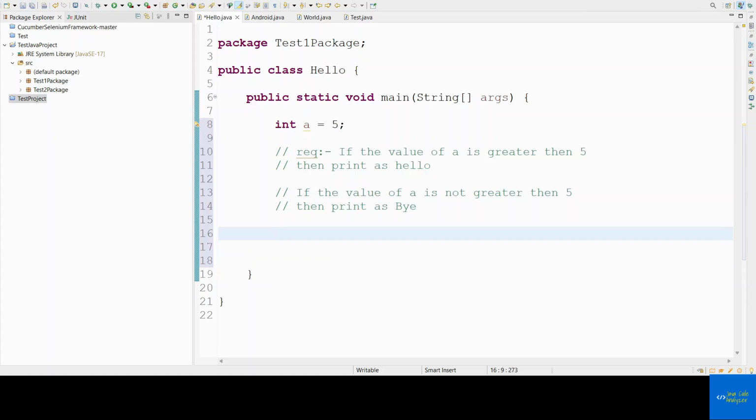Now let us see how to write this particular requirement. We have declared one variable as 5. Let me give the value of a as 4. Let me give it as 6. I'll give it as 7. Now we have to write that conditional decision making logic.